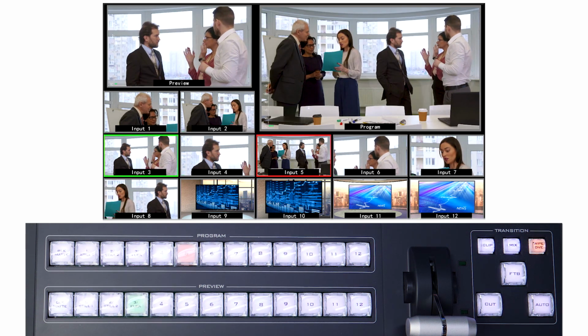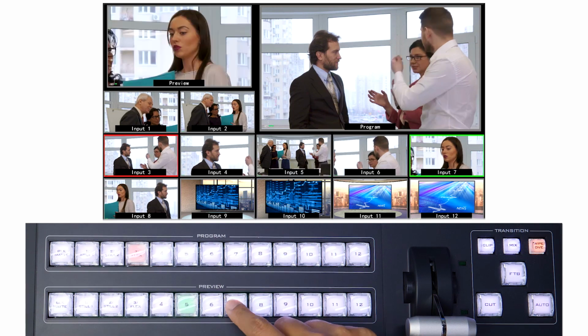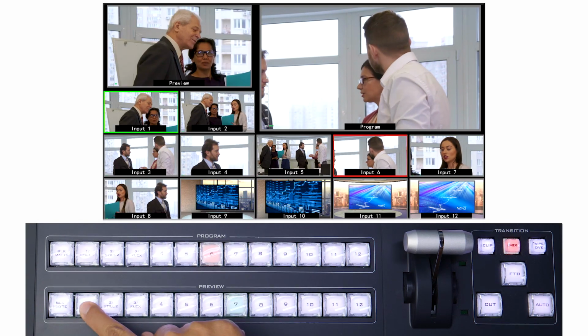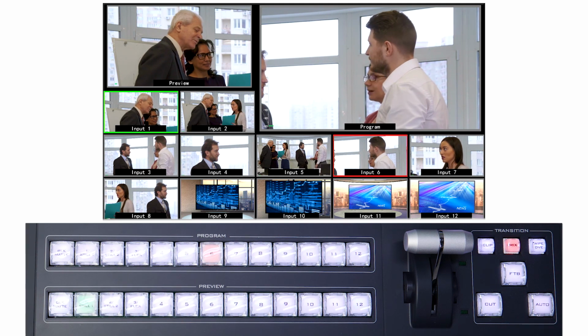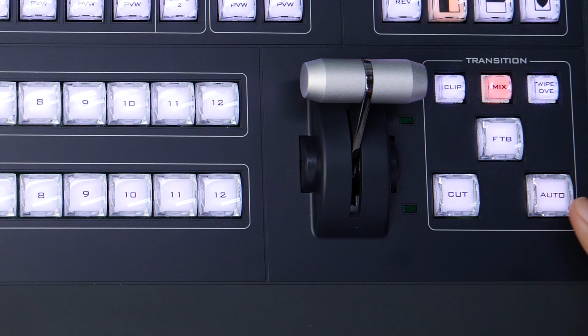Now the input that was on program will go to preview, and the input that was on preview will go to program. So you can cut back to it or choose another input. Using this method will help ensure you don't take any inputs live by mistake. If you're working with someone, you can say ready camera 1 to put camera 1 in preview, then say take or cut to camera 1 to have it go live to program.